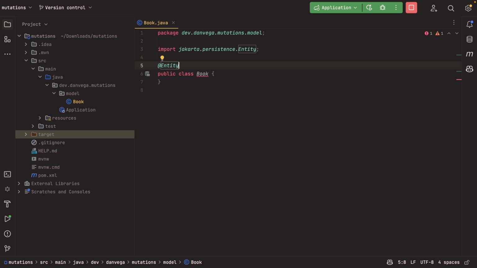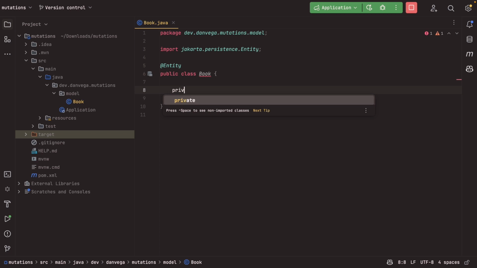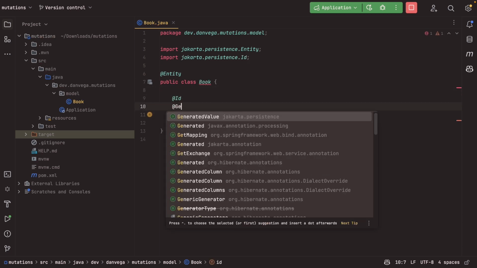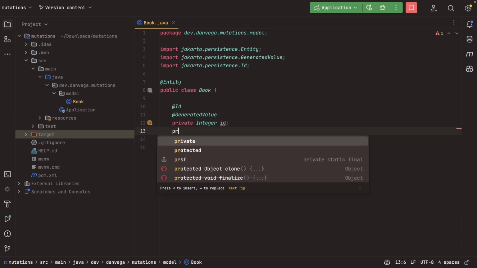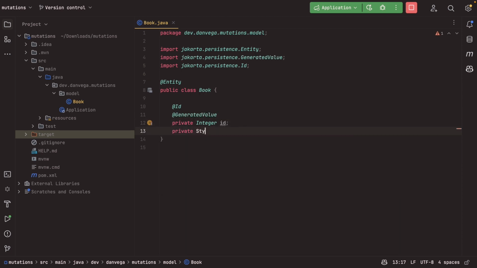So I'm going to have a Book. This is going to be pretty simple. We are just going to create a few fields here. I'm going to create an integer id, which is going to be an ID and a generated value. I'm also going to have a string for title, an integer for pages, and then a list of reviews. So let's say private List of Reviews. We'll call this reviews, and we'll come back to this in a second.